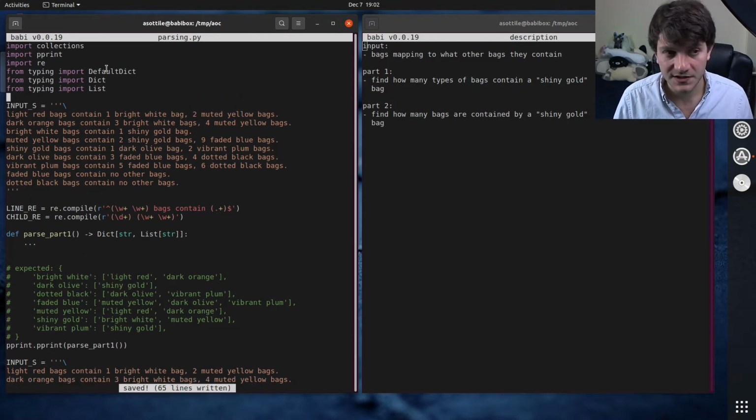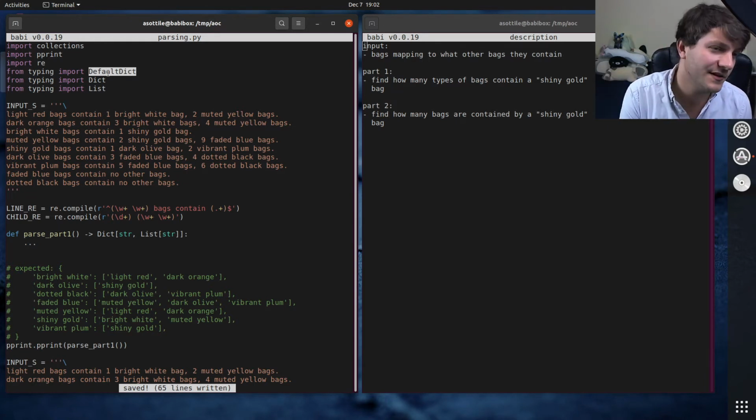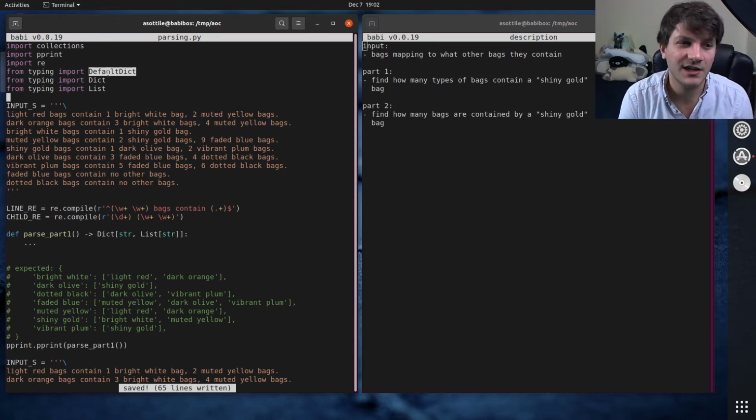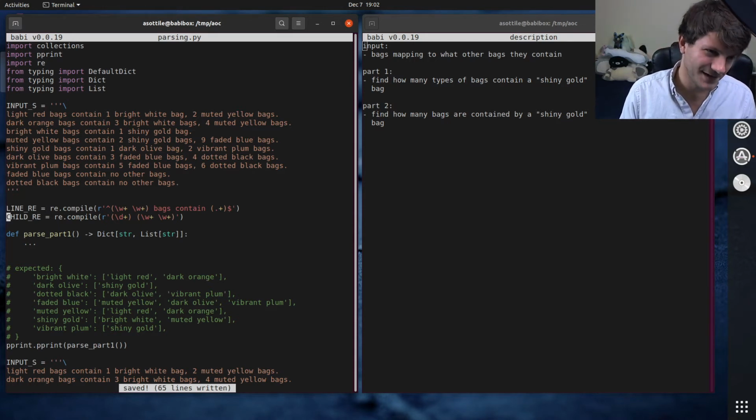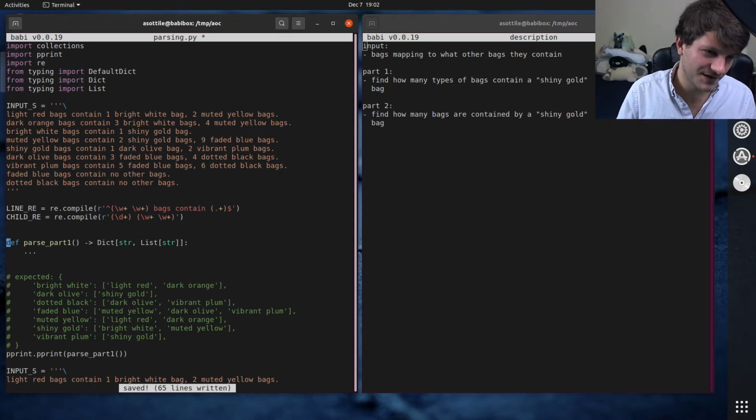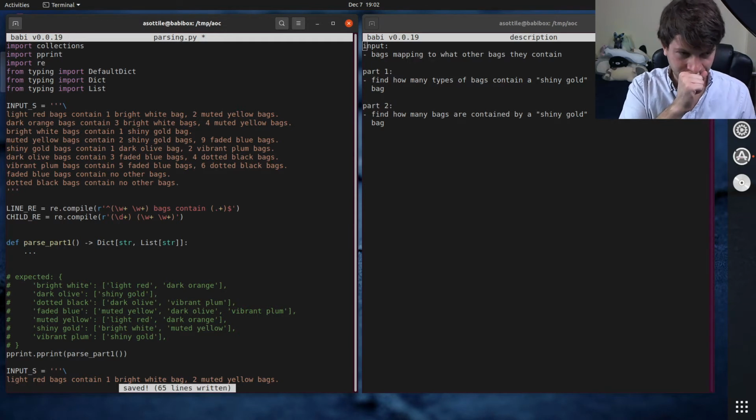But I use defaultdict to solve this, and the nice thing about defaultdict is you can insert stuff into it, and you don't really have to do checking as to whether the key already exists. It can just simplify a bunch of your code here. And we'll actually use the fact that it's a defaultdict later to ignore some things that don't have any parents.